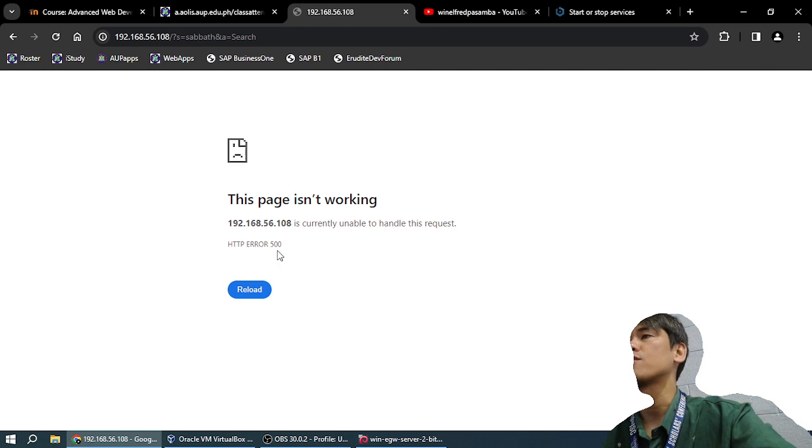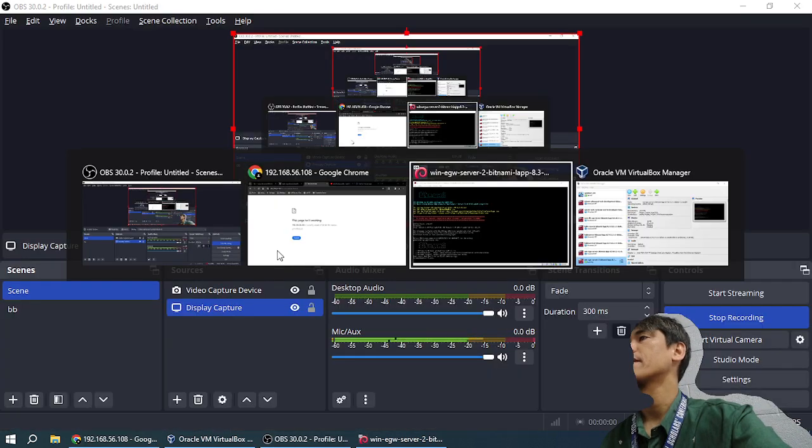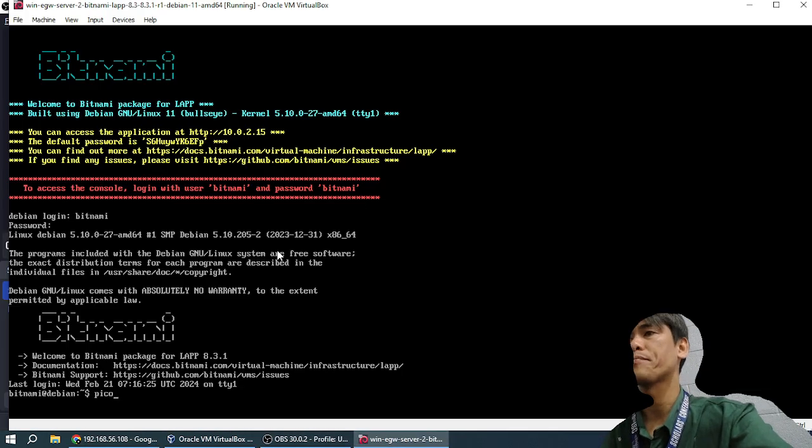The display error setting is a setting in PHP. If it's off, it will just say error 500 like this. If it's on, it will tell you specifically what line in the PHP error. So how do you turn on the display errors? It's called display errors, a display error setting.